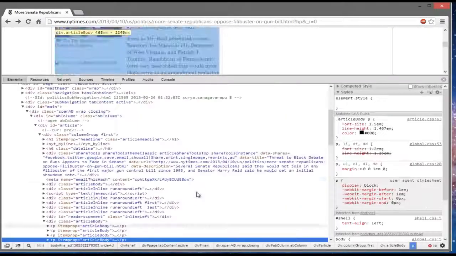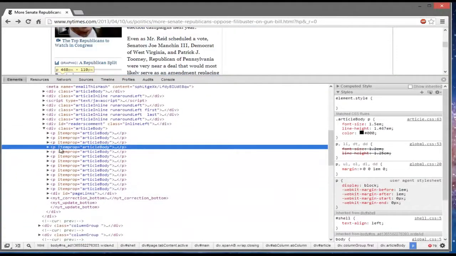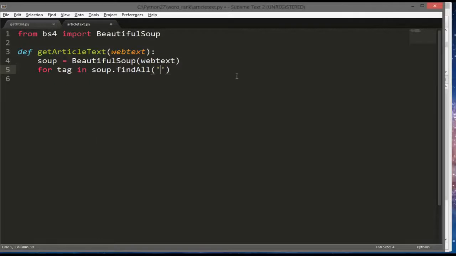Let's see, inspect the element. We are looking for a p tag where itemprop is equal to articleBody, and that's an attribute. So we'll go back to here. We're looking for a p tag, and let's just see what this gives us when we print it. I'll just say print tag.